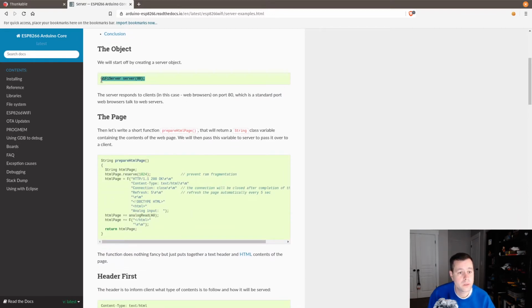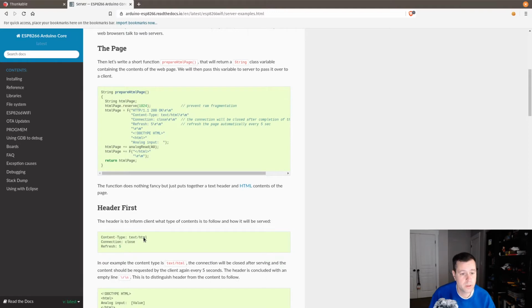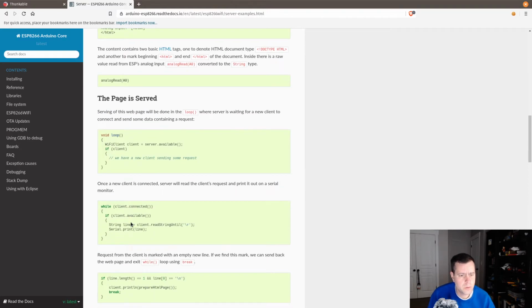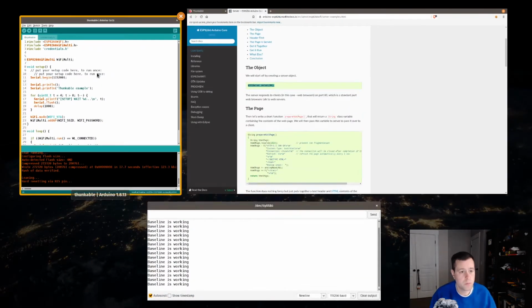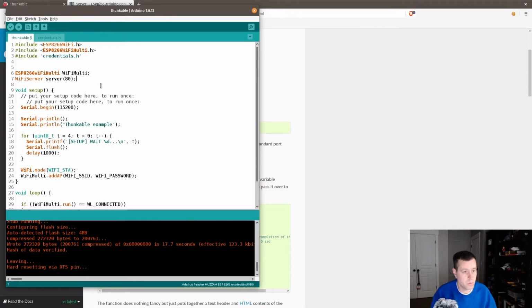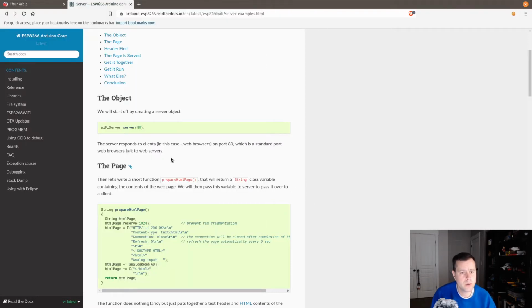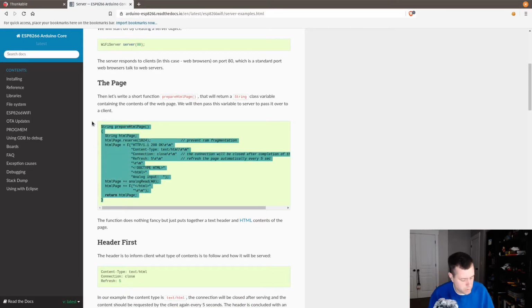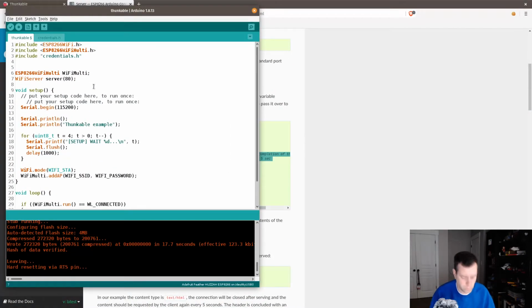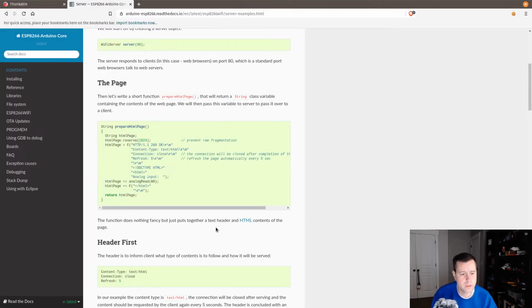All right, so we'll just copy the code here. This is where we do code copy. Let me look at this a little bit. Okay. Once a new client is connected, we'll come back to that. Let's just start with baby steps. So right here, we'll say Wi-Fi server, server 80. I don't know if we have to, it didn't say we have to have a header. So let's just start grabbing some of this code here. And we'll look through it here in a second.